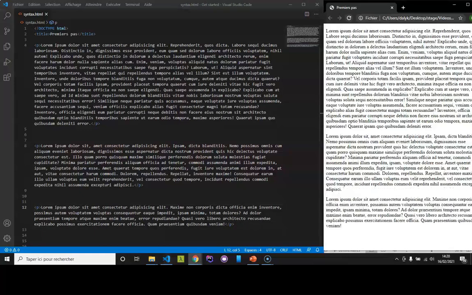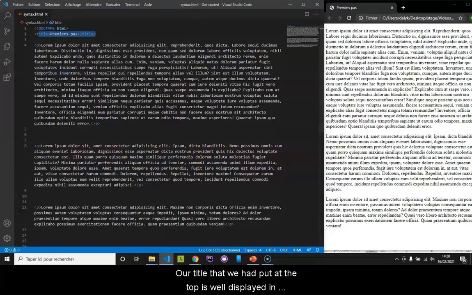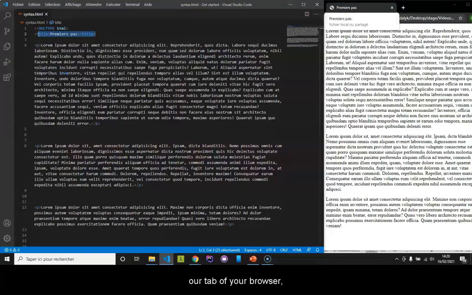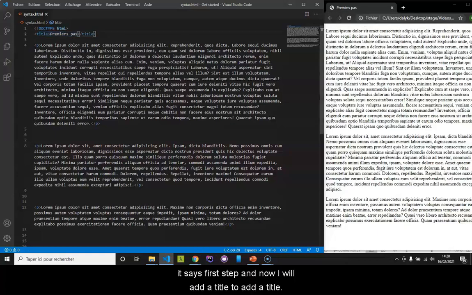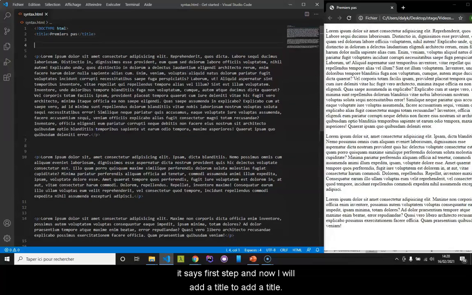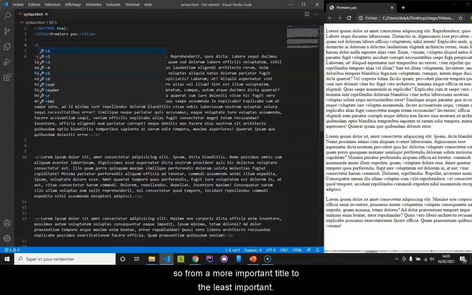I've just updated my page and you can see that I now have my three paragraphs displayed. Our title that we had put at the top is well displayed in the tab of your browser. It's a first step, and now I will add the title. To add the title, it is enough to use the h1 tag for the most important title. So we have the h1 tag and it goes up to the h6 tag, from the more important title to the less important.